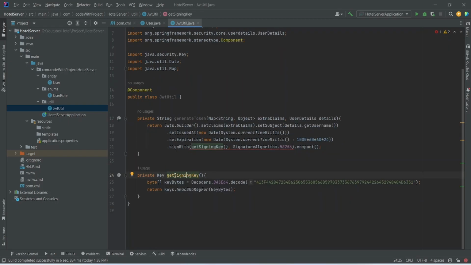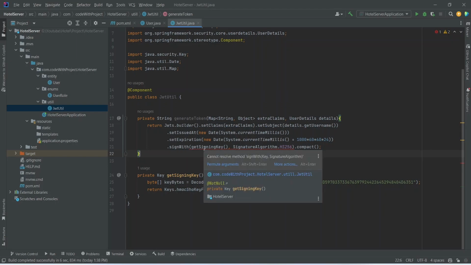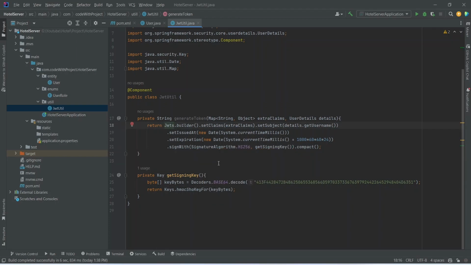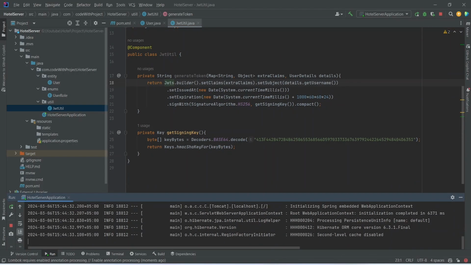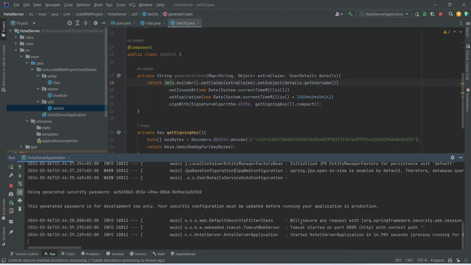With this our getSignInKey method is completed, but as you can see the signWith method is giving an error. So let's click on this permute arguments button, and as you can see the error got resolved. Now let's run our application, and as you can see our application is up without any errors.